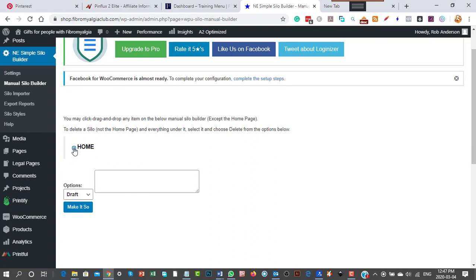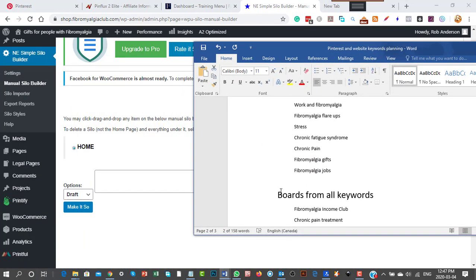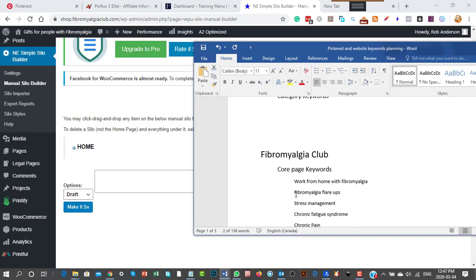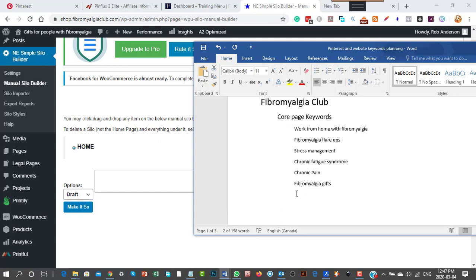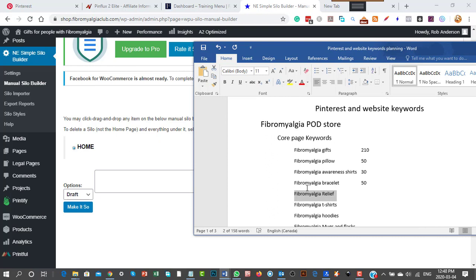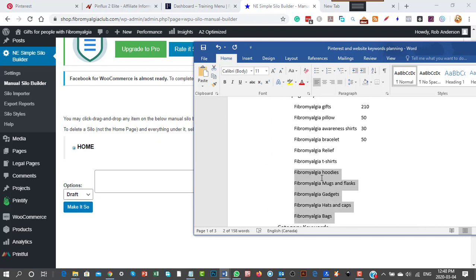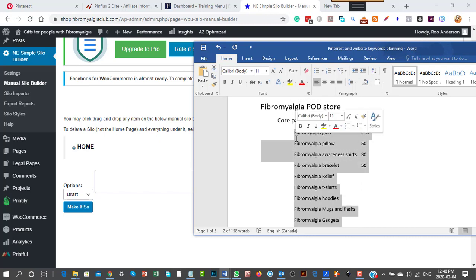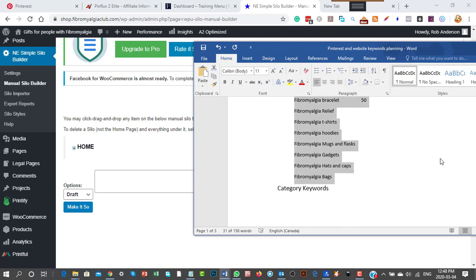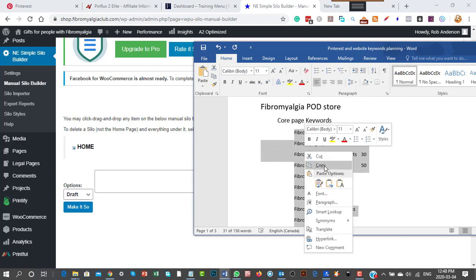So I'd click Home, and then on here, I would take these that are going to be pages. These first ones are pages. So there, core page keywords. Are these for, that's for the club. Core page keywords for the store. So I would take all of these. I want them to be pages. Right, so is that enough? Well, for now, look, you can add it any time. So let me just copy this.